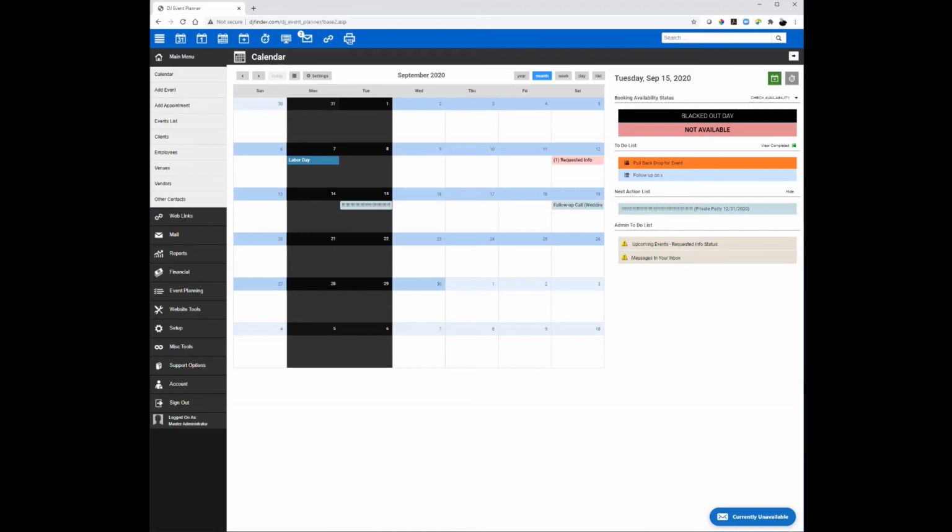And then again, as you analyze your workflow and you're working within DJ Event Planner, and you find yourself performing multiple actions, there's a good chance that it can be set up in a booking helper to make life easier.